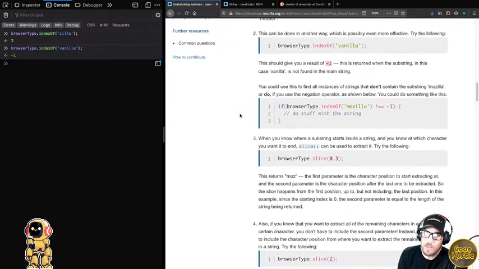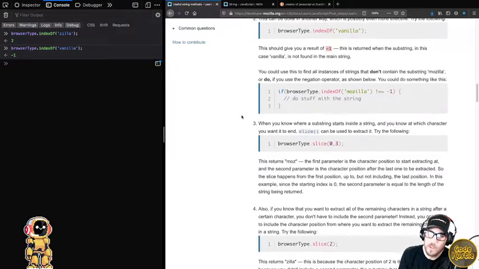So you could use this to find all instances of strings that do or don't contain the substring Mozilla. If you use a negation operator, as shown below, you could do something like this: if the browserType's indexOf Mozilla is not equal to -1, meaning that it did find it. Because if it's equal to -1, that means it didn't find it. That's what we found up here. So if that is not equal to -1, it means it exists, and then you can do stuff with it.